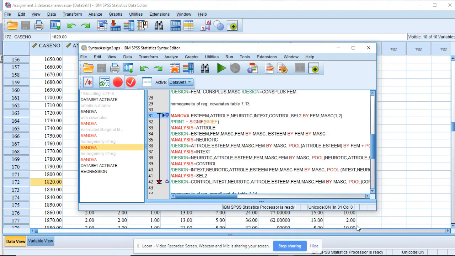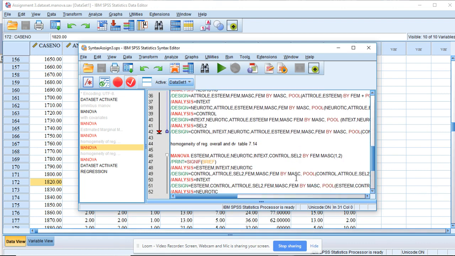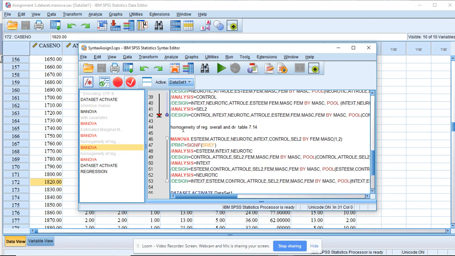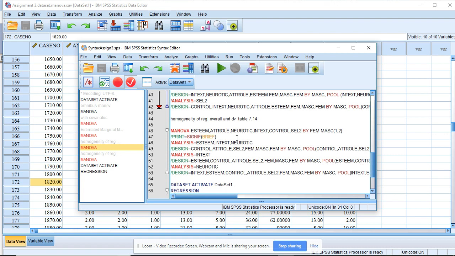And now what you're going to want to do is type in table 7.14. It's going to give us an overall homogeneity of regression. We need this for the MANCOVA and also the DVs. So that's what we're looking at. It's a slightly shorter syntax here because it doesn't end up controlling for all of them in all those different steps, because it's already controlling for the covariates all at once. And so it just pools the other two covariates, I think.